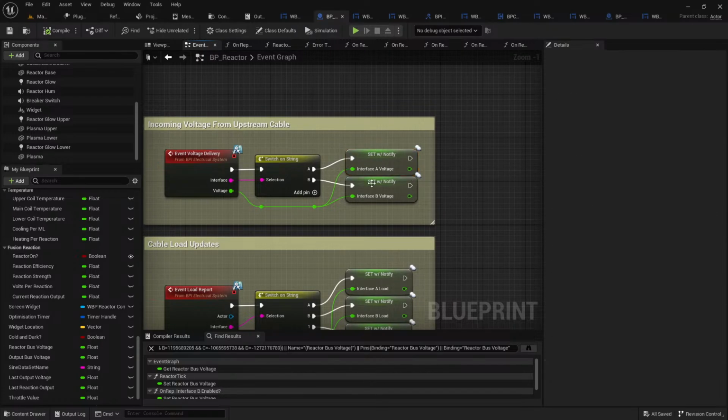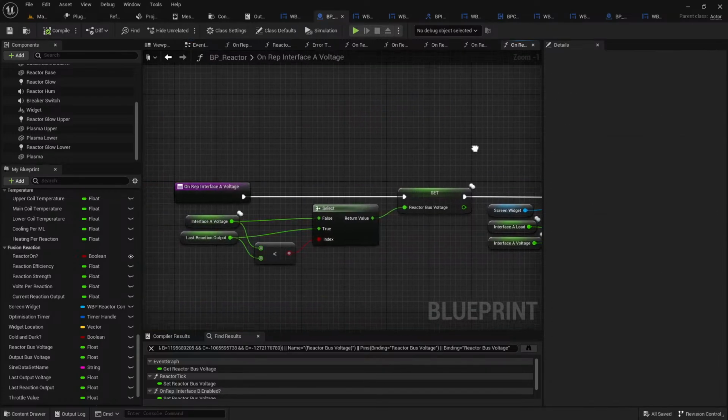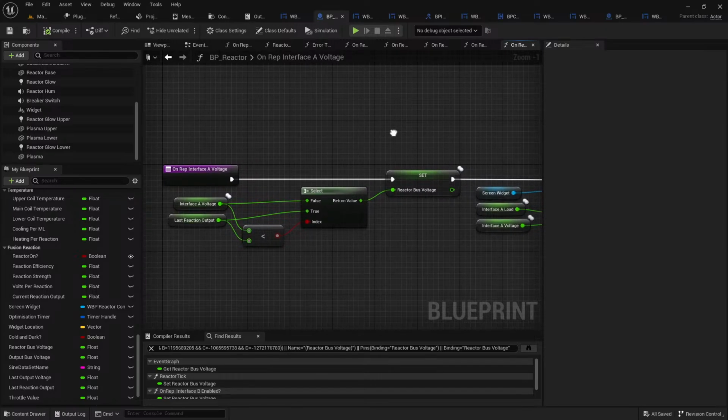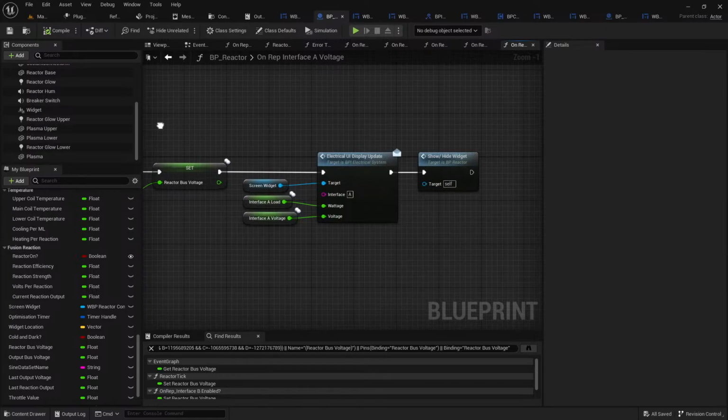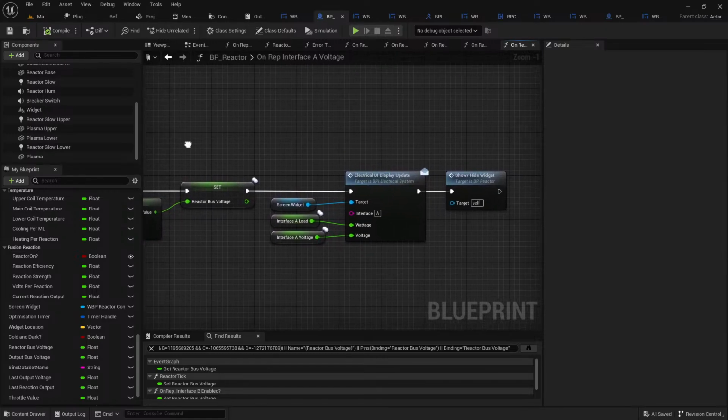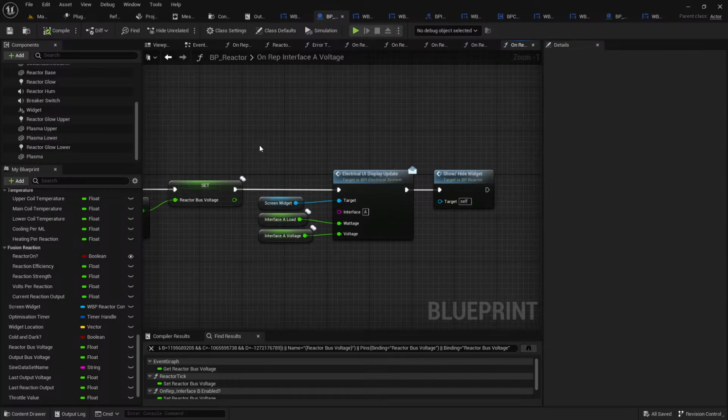Okay, so voltage is coming in. Setting our bus voltage. Right, are we updating the UI?